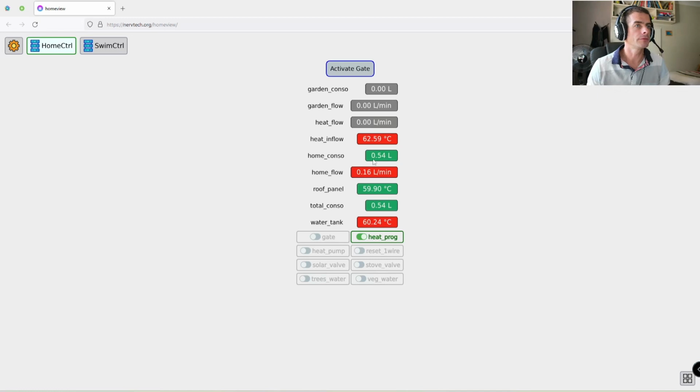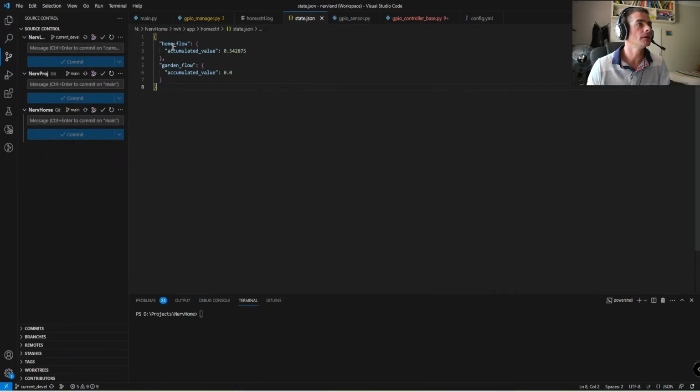Alright, so I have tried to use some water, and you see that the number here has increased. And also, if we check the state file, we see that for the home flow we have a non-zero default value now. The thing is, now if we try to restart the process again, we expect that this accumulated value will be used by default and it will not be just 0 at start. So let's try that. I'm going to do that by forcing an update on the repository and just pushing little changes again.